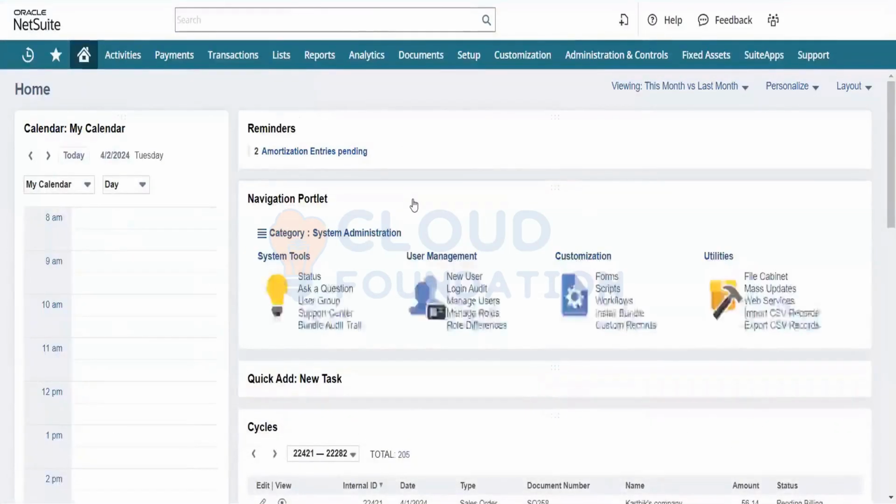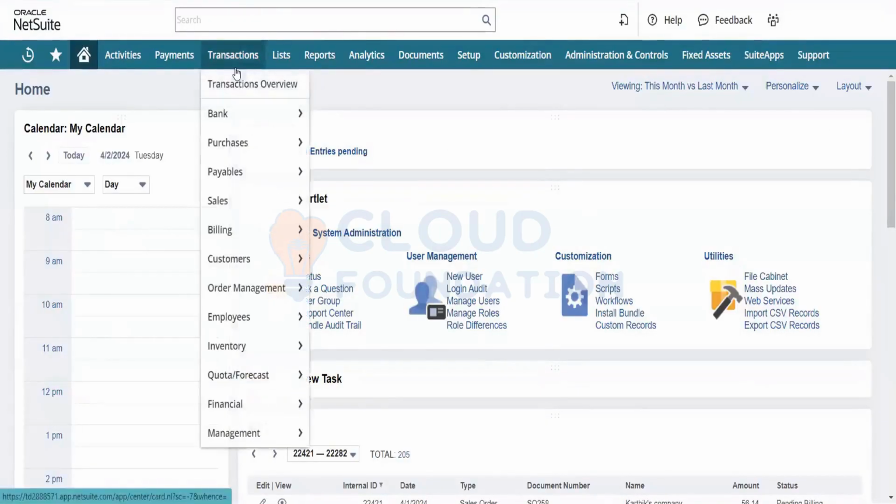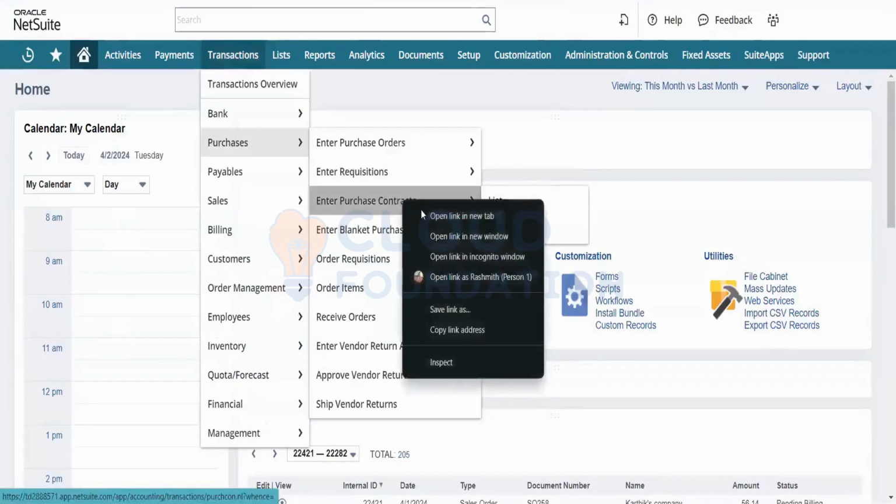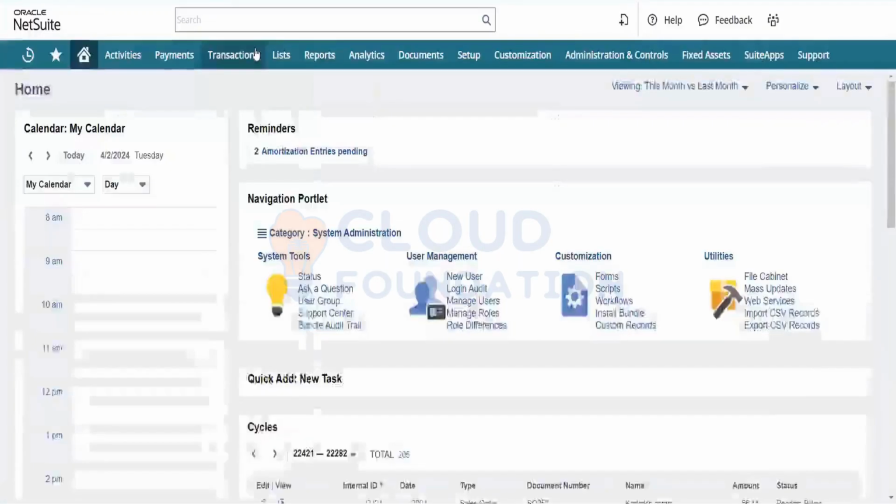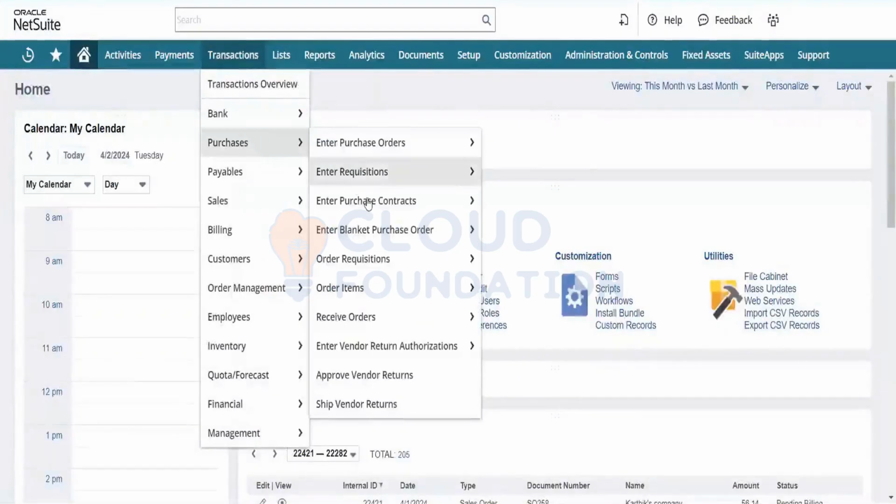The third thing is a subsidiary, which already exists, and then the chart of accounts. Whatever account it hits, the accounts payable which is there in a purchase order. We have created the chart of accounts as well, along with the class, department and location. So let us see what is your purchase contract. The navigation is Transactions, Purchases and Purchase Contracts.